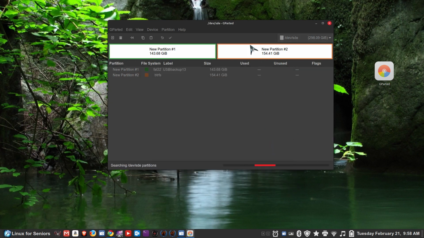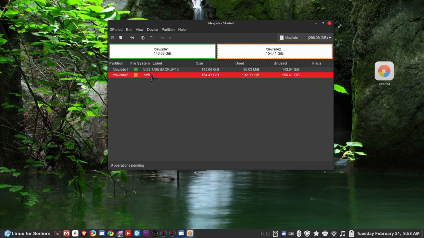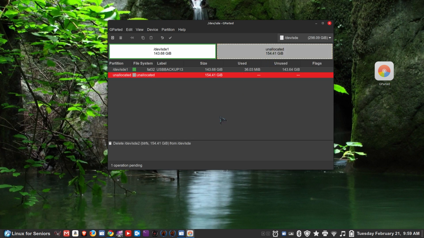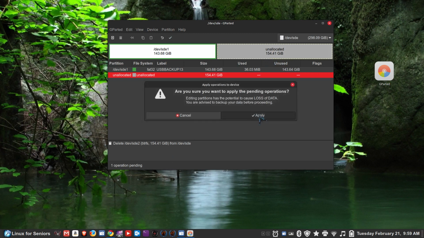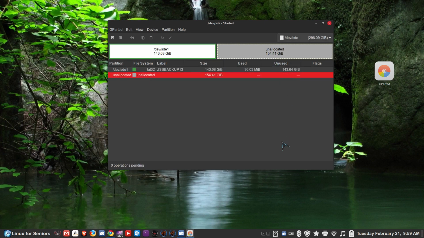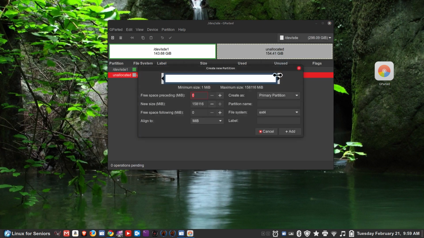All right, so now I have two partitions. However, that one there, I forgot the label again. Oh, rats. So let's delete that. Good exercise. One operation pending. Let's do this simply by doing that first. Close. Right click. Well, wait till it finishes. Right click. New. Again, I'm using all of the space. Ext4.